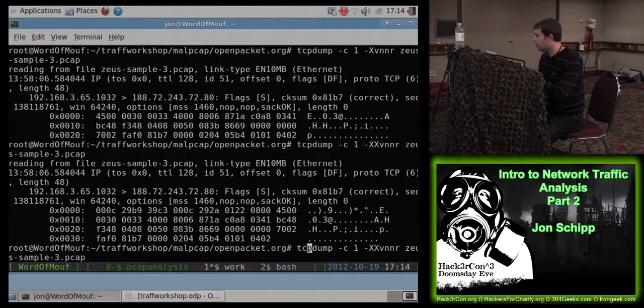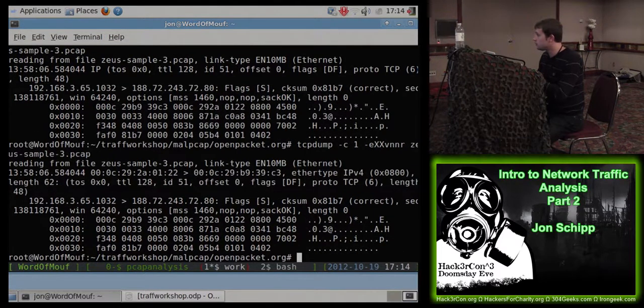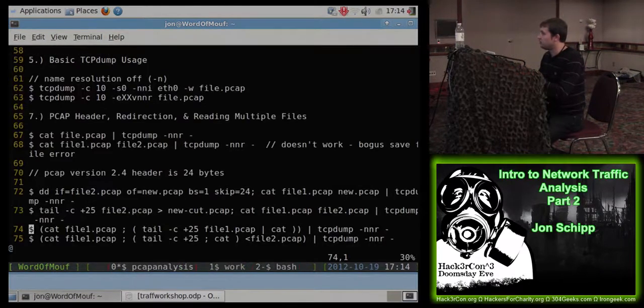So now we have MAC addresses. We get the ether type field, and 0800 is IP version 4. So that's just a really basic introduction to tcpdump.